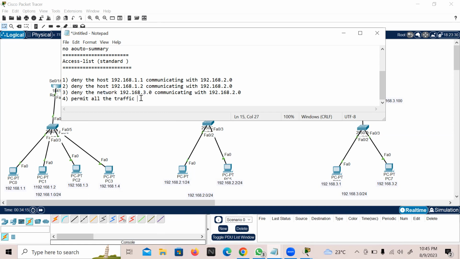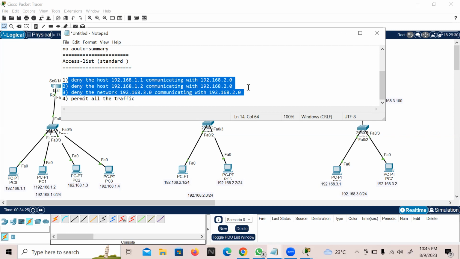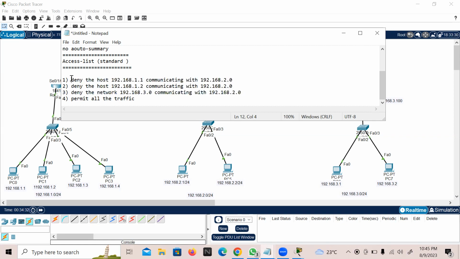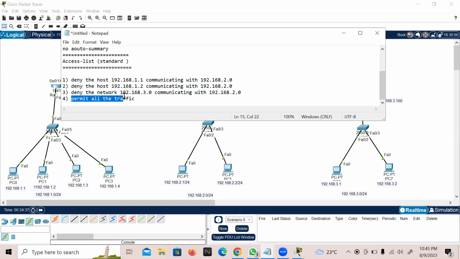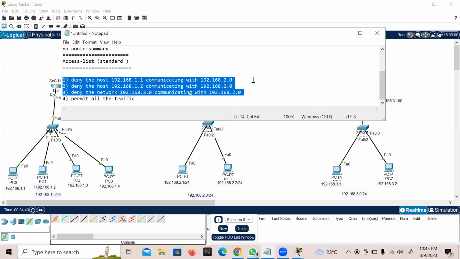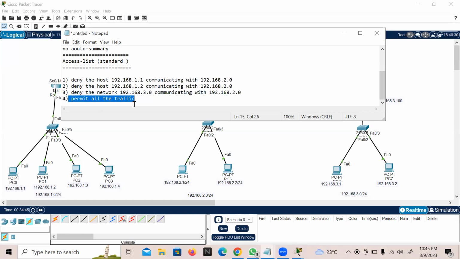And why do I permit all the traffic? What happens in an ACL if you put any deny statement? It will deny everything, even your normal traffic. These three statements will not work if you do not use permit at the end. I use deny, so all my traffic will be blocked. Whenever I do not give a permit statement, that is implicit deny.